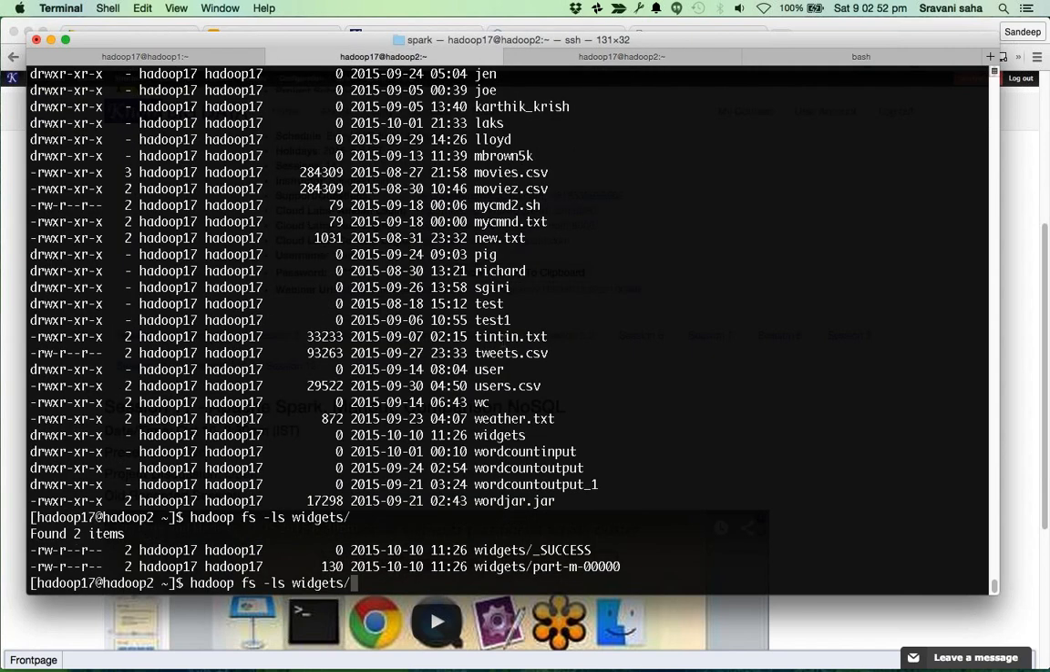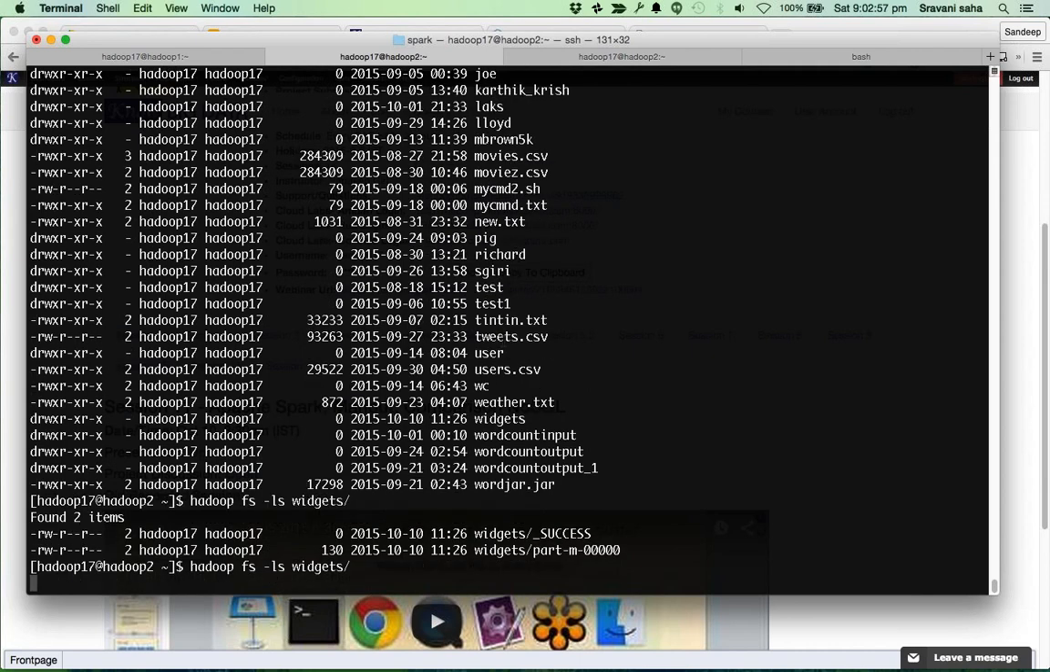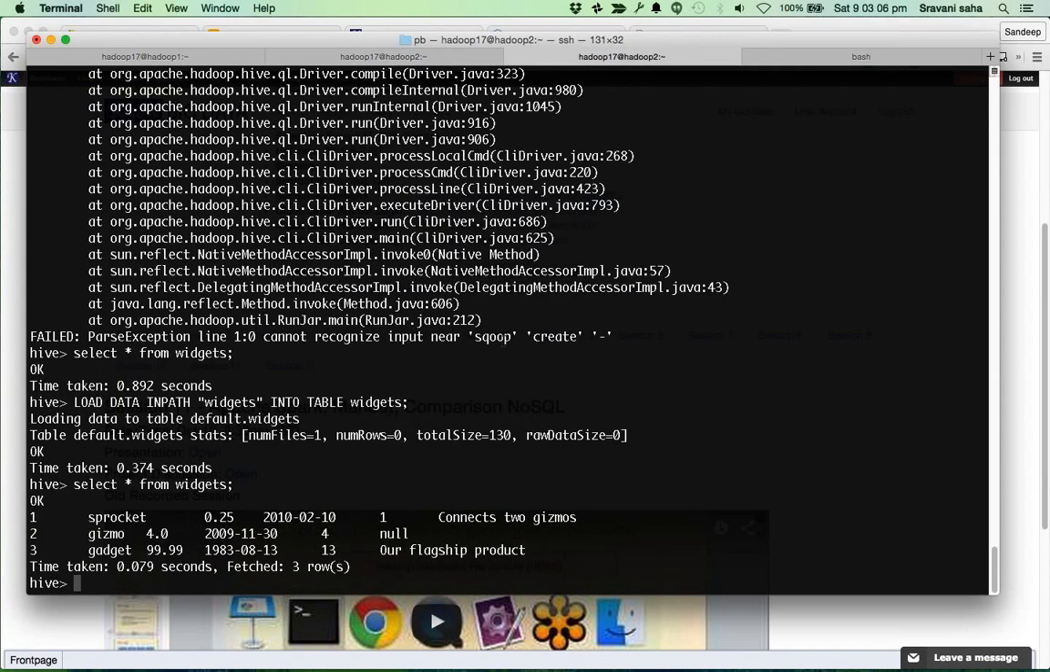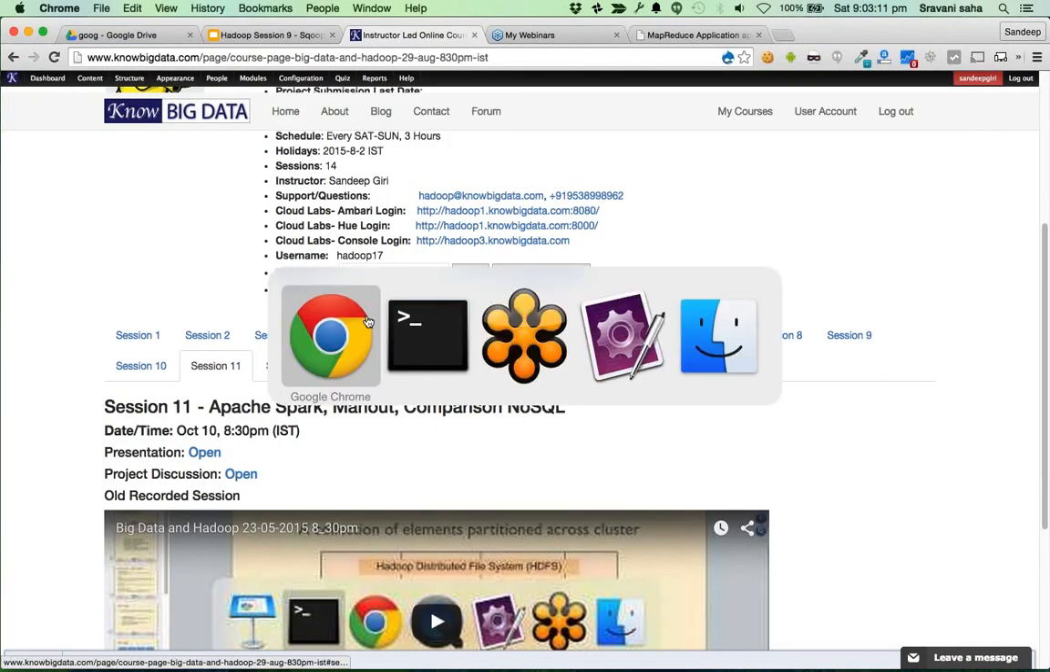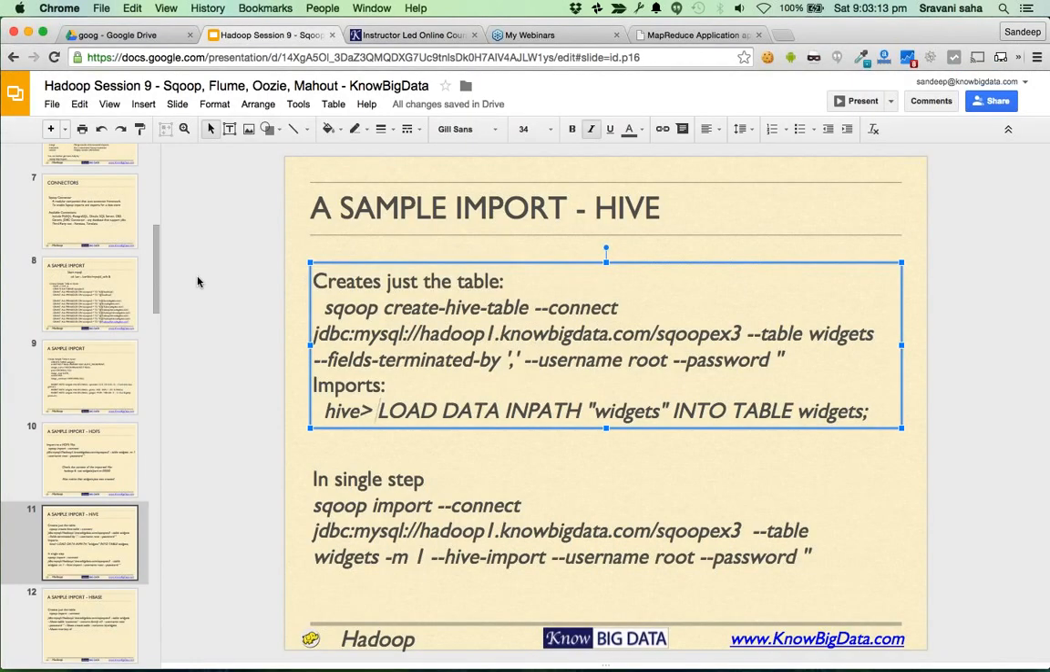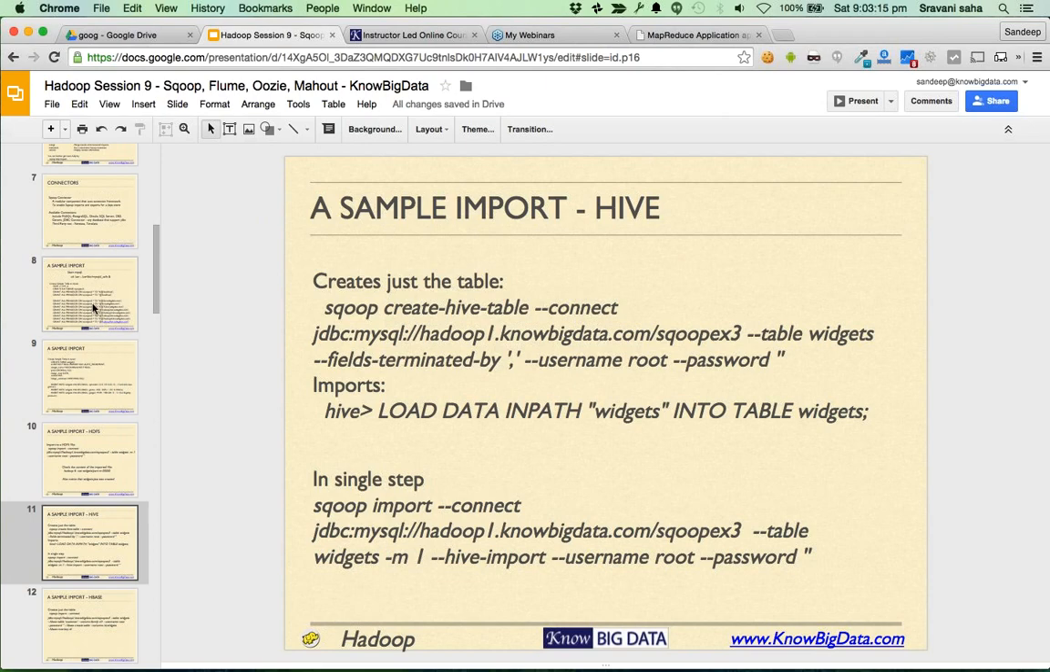Okay, you can check if it still exists. So the data has been removed from the normal HDFS place and has been moved to the HDFS folder where Hive keeps its warehouse. Okay, now we have successfully done three things actually.